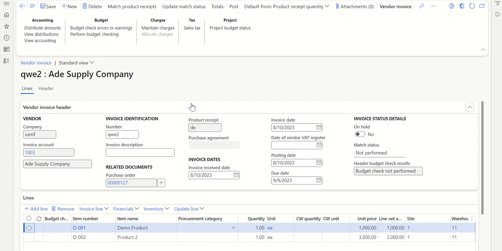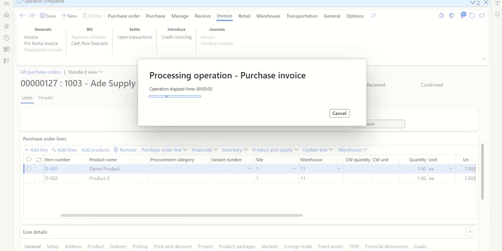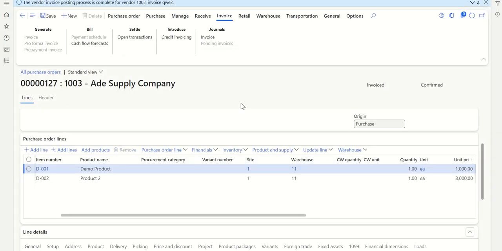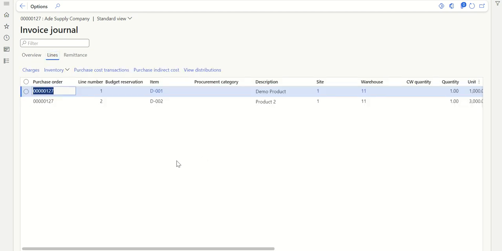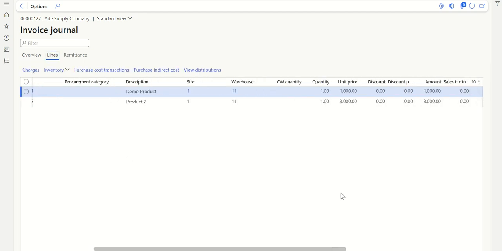Once my charges are allocated, let's update match status and post the invoice. Click post. So my invoice is posted. Click on invoice under journals. Here I can see the invoice amount which we have posted. Now click on lines. Here I can see the price that we posted was $1,000 for line 1, 3,000 for line 2.